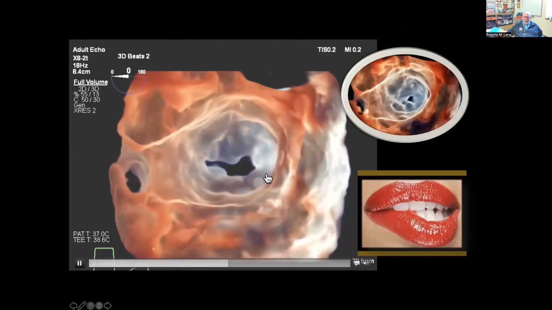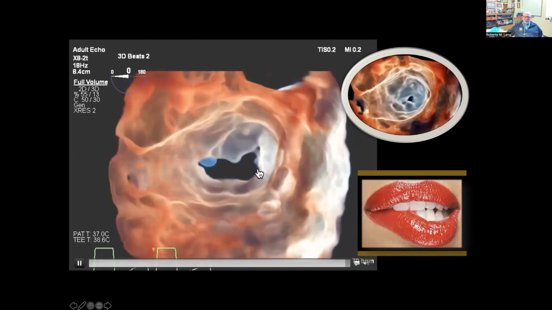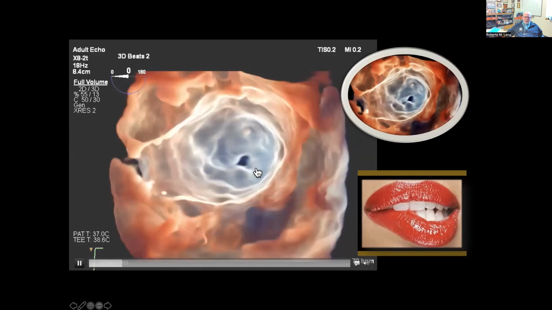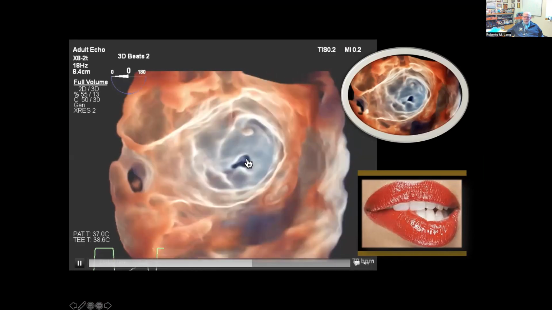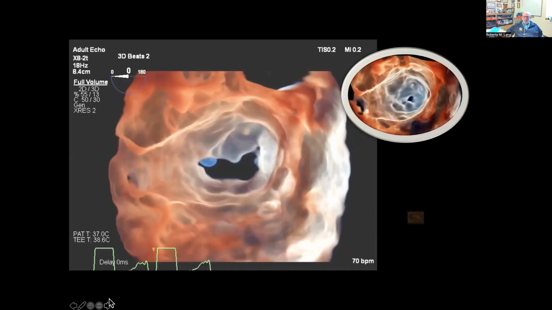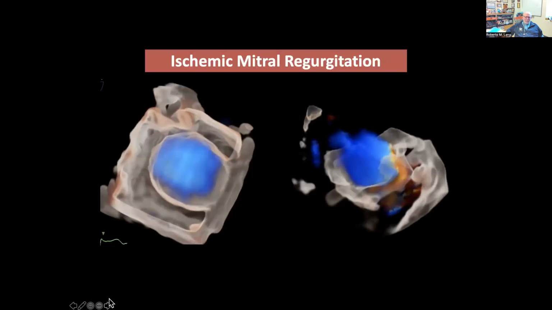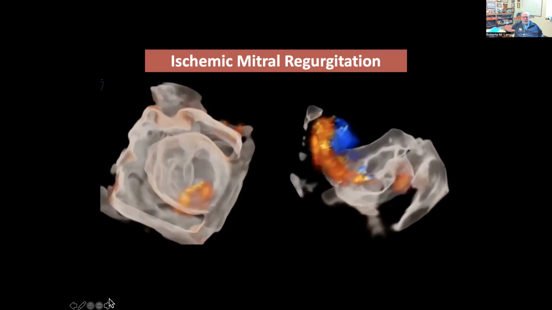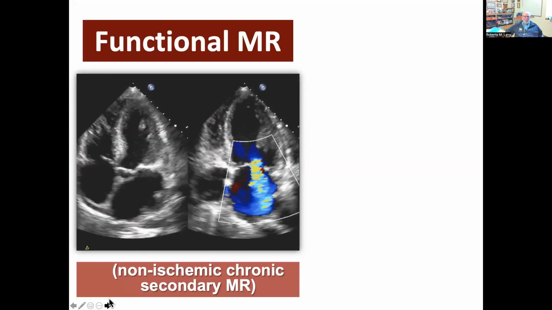I find this extremely useful because it is very useful for me to guide the interventionists as to what is the perfect position in order to do this closure of this mitral valve. And you can see very nicely, again, the apposition of this tissue with a color Doppler.